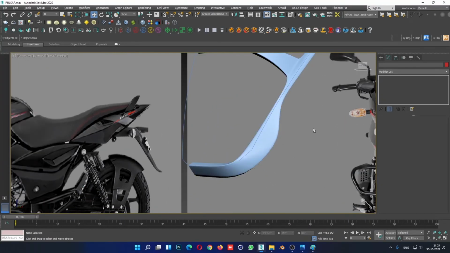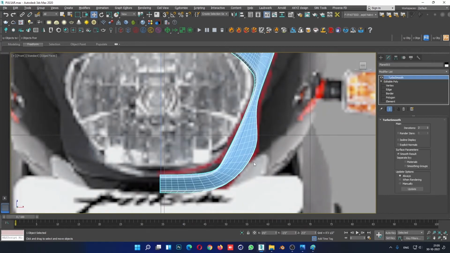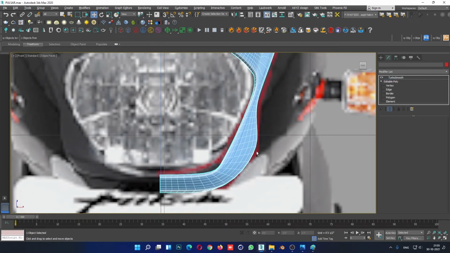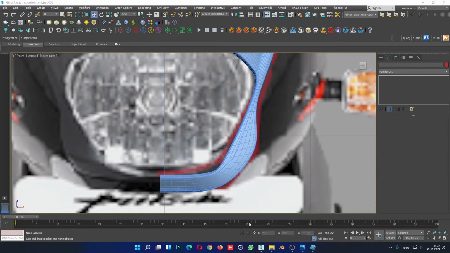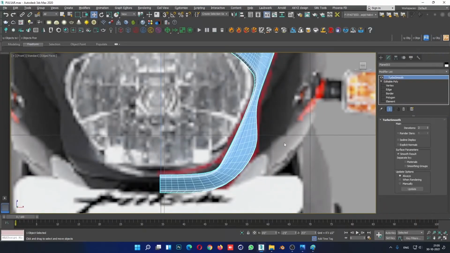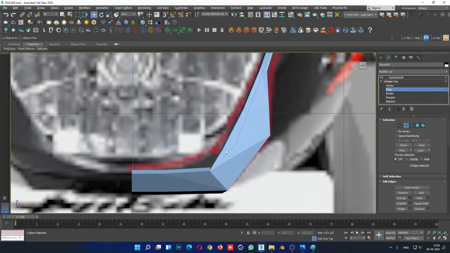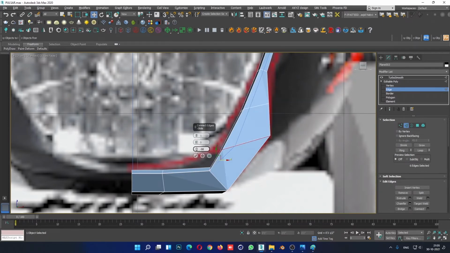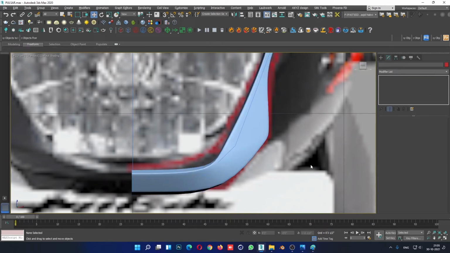Now we need to harden this area. Okay, we need to make this area sharp. You can see I have drawn a red line over here. Okay, select this portion. You can see, select the edge. Okay, F4, select the edge, ring, right click and connect. Okay, a little away.